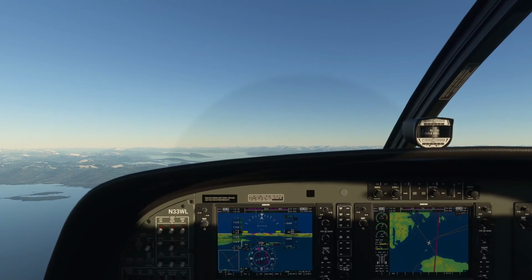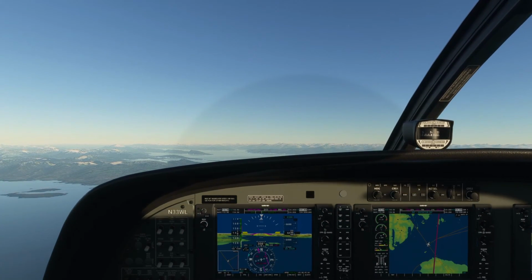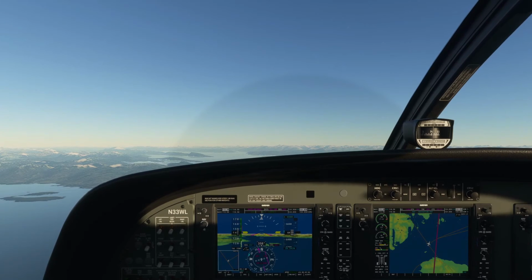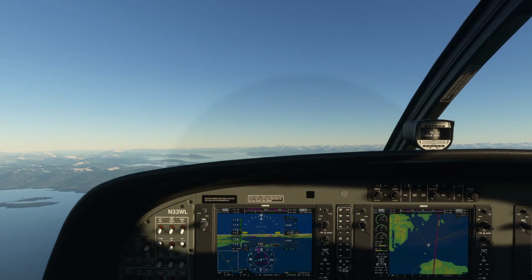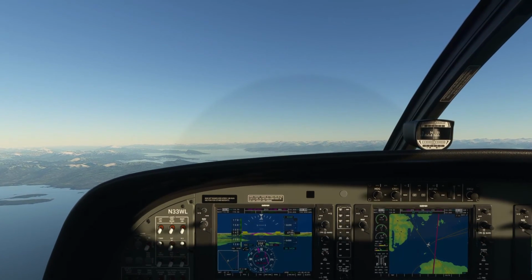As well, we'll pull the power back just a little bit as we trim out here at our cruise altitude. See that time come down. Hopefully we can get it down to maybe about 20 minutes or so. That'd be a nice short flight for us today.